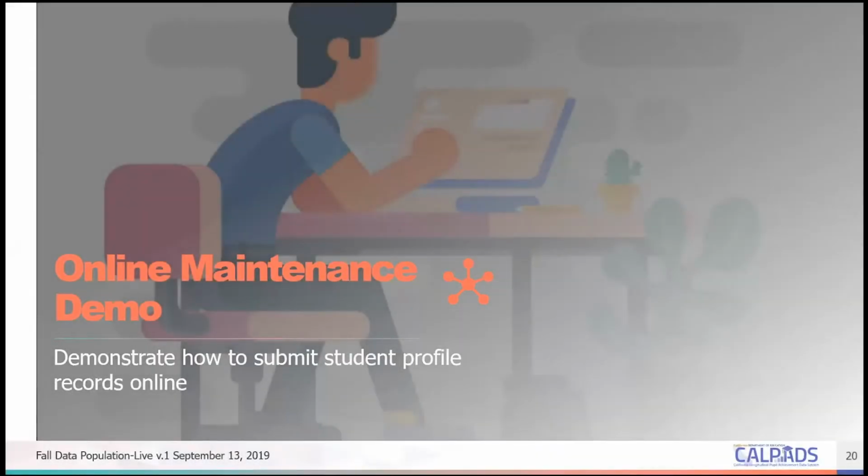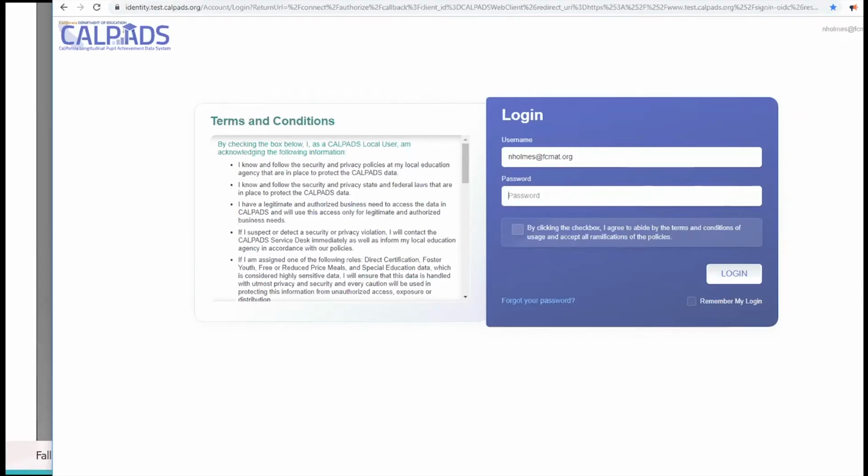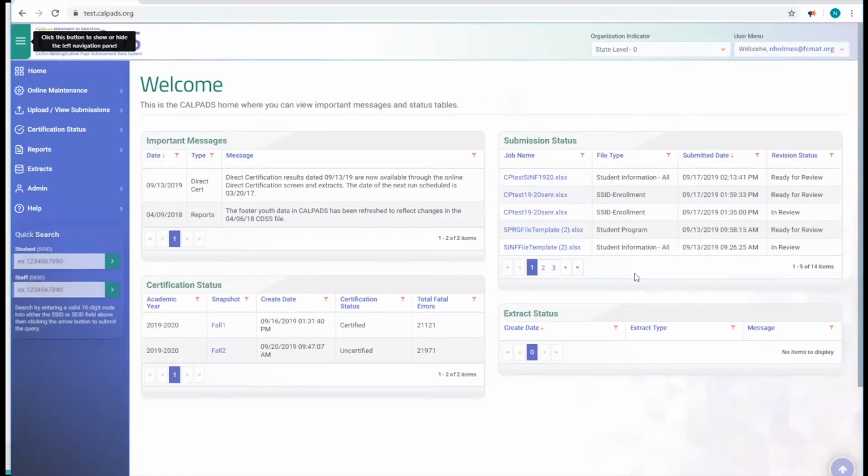So we're going to demonstrate online maintenance. We're going to start with the SENR. So let me pull up test. We have a test version of CALPADS. So just please bear with me. So you all should be seeing CALPADS. All right, great. We're logged in.